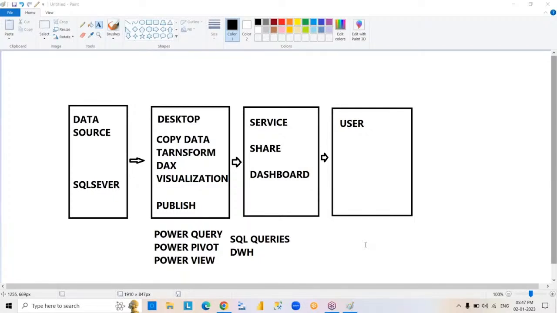Tomorrow's class, I'm going to discuss more on these things, somewhat related to real-time scenarios. Also, I'm going to discuss in tomorrow's class. Please go ahead. Any questions, please?